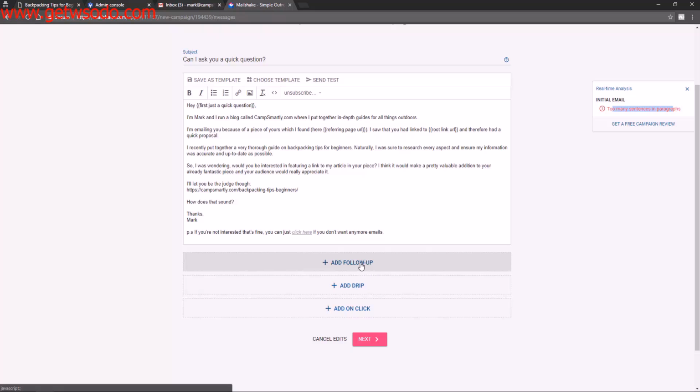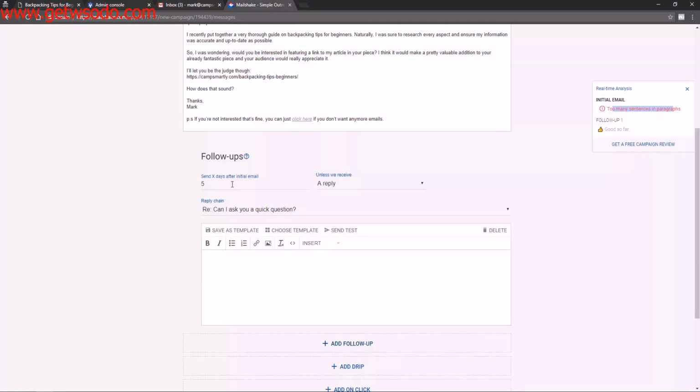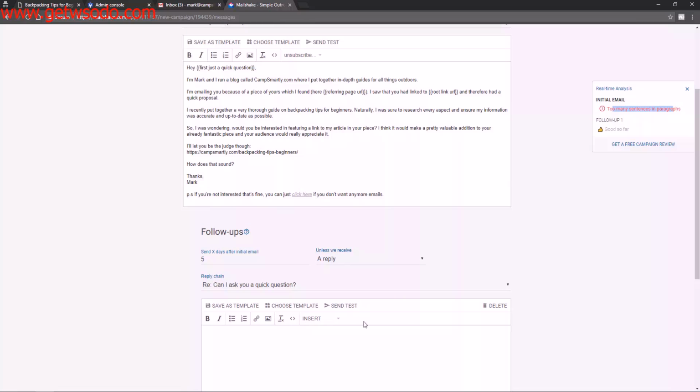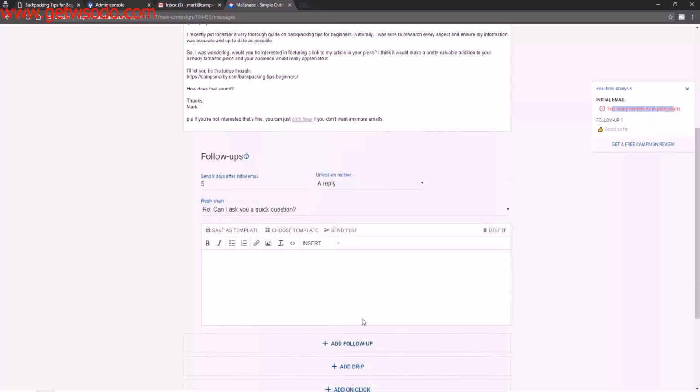And these are really easy. You don't have to do anything super complicated here. If you click the add follow-up button, what this is going to do is after X days, so in this case 5 is the default option, I recommend you keep that. Unless you receive a reply, then it's going to send this email, what we put in here. So if someone responds to this one, it's going to stop this automation. But if someone doesn't respond to this one, it's going to follow up 5 days later, which is great.